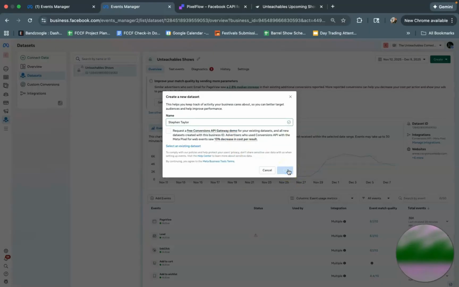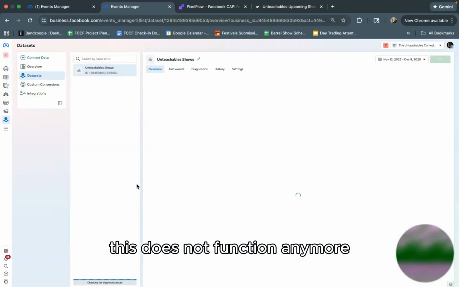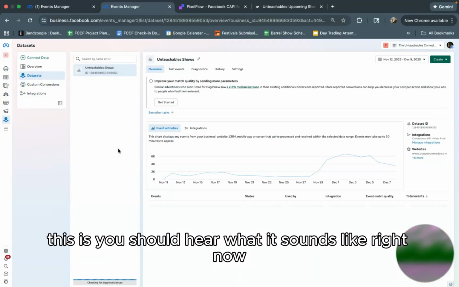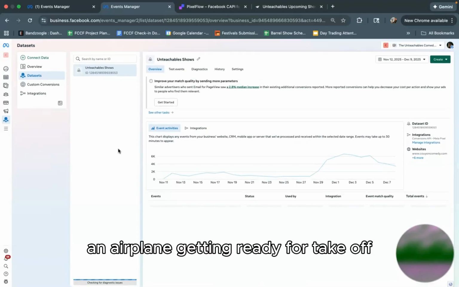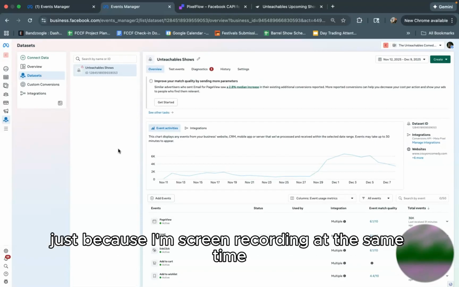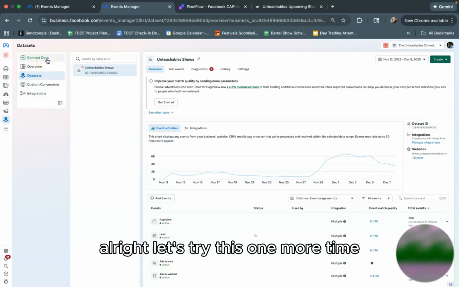Create. Dude, my laptop is so old. This does not function anymore. You should hear what it sounds like right now. It sounds like an airplane getting ready for takeoff just because I'm screen recording at the same time I'm going through meta ads. All right, let's try this one more time.